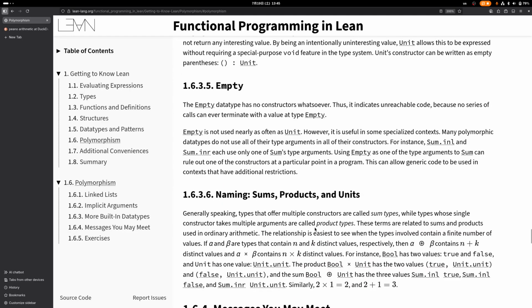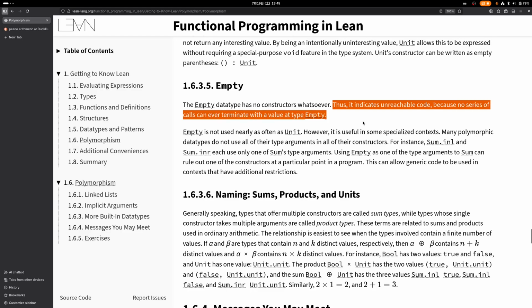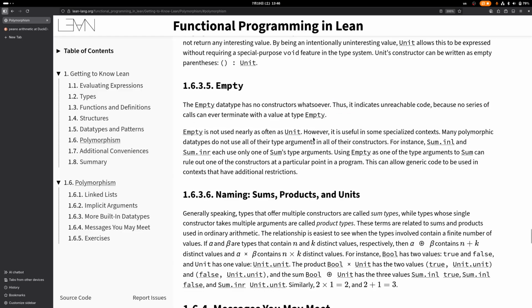Yeah, so it's like an empty tuple. Empty, well, that's then just a data type that has no constructors. Thus it indicates unreachable code, because no series of calls can ever terminate with a value of type empty. Empty is not used nearly as often as unit, however it is useful in some specialized contexts.